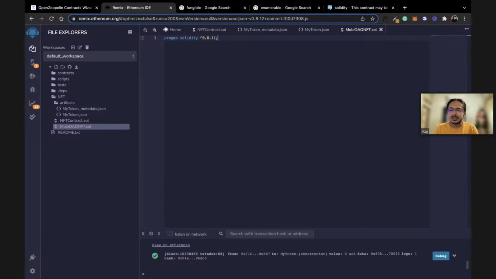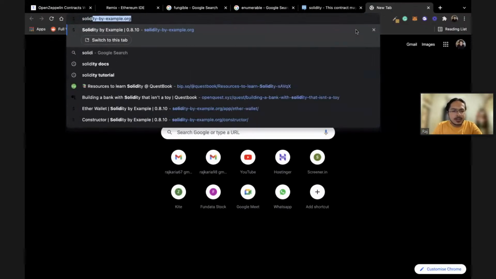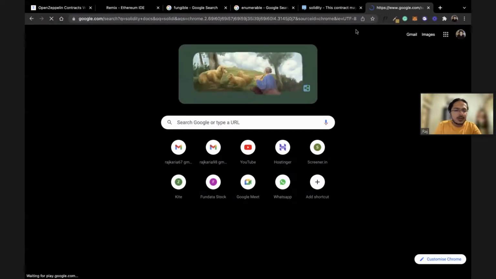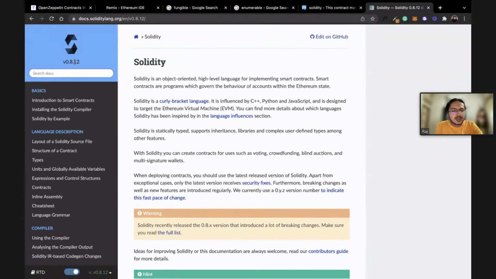Best way to learn Solidity is using documentation and GitHub repos. So I'll quickly share the documentation of Solidity so that you guys could learn. If you want, just type Solidity docs, you will get something. Okay, the latest is 0.8.12. Even I was not updated. Last I visited, the latest was 0.8.11, but now it is 0.8.12. So that's how fast evolving Solidity is.